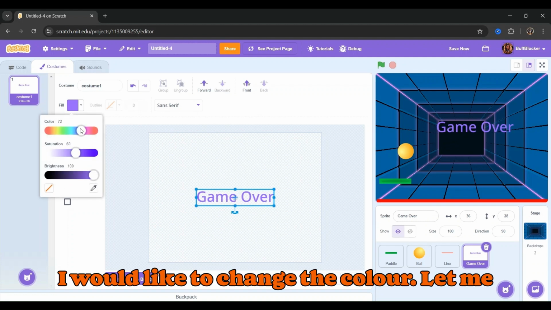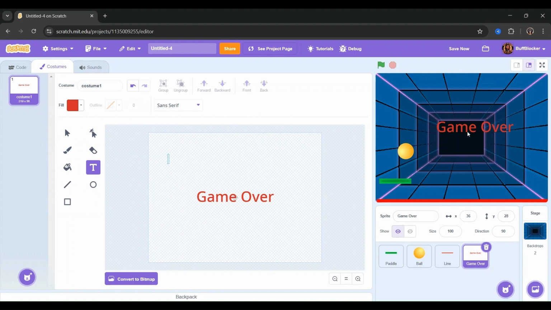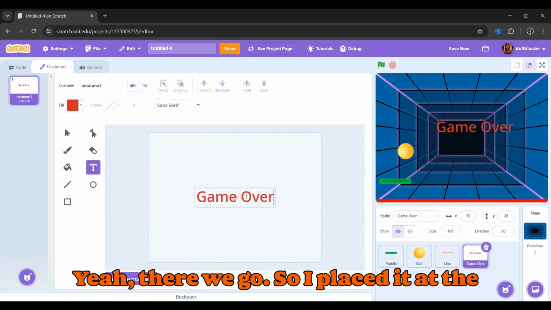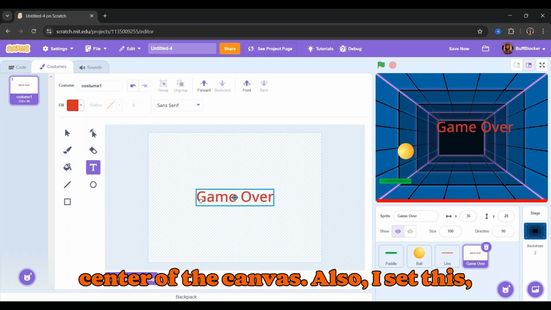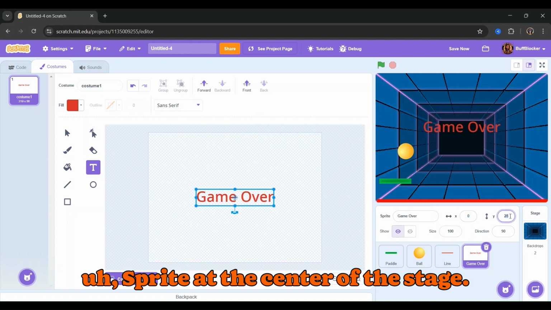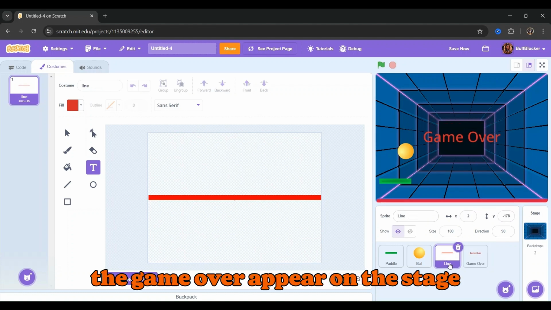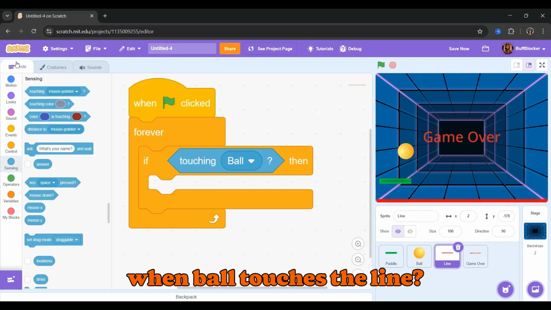I would like to change the color. Let me set red. Yeah, there we go. So I placed it at the center of the canvas. Also, I set this sprite at the center of the stage. Okay. How can I tell the game over to appear on the stage when the ball touches the line?